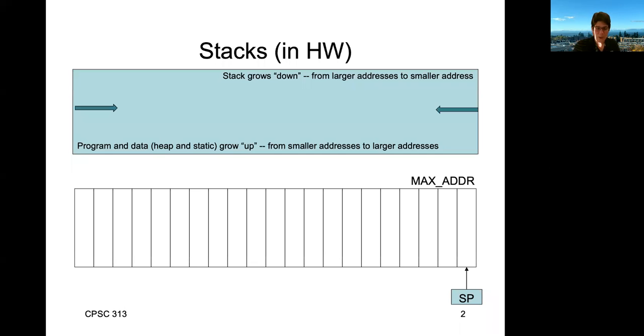The first thing that you have to wrap your head around is that when we talk about hardware, we almost always talk about stacks growing from the top of memory, or the largest address, down toward the smallest address. So if we think of this box as the whole address space of a processor, at the left we have the low address, let's say 0, and at the right we have the biggest address, let's say max adder. And our stack is going to grow from max adder down.